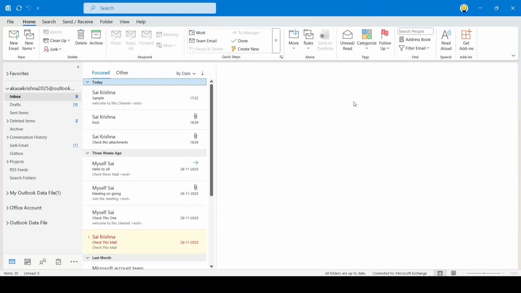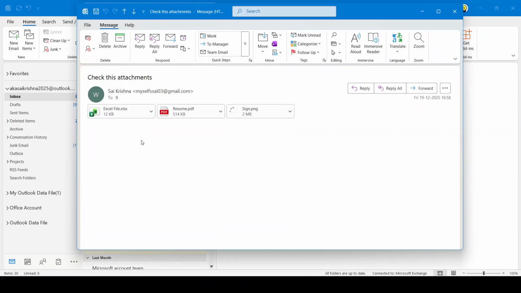In today's video, I'm going to teach you how to attach a file in Outlook when replying. By the end, you'll know exactly where to click so your reply goes out with the right document attached, without any guesswork. Start by opening the email you want to respond to and click Reply.